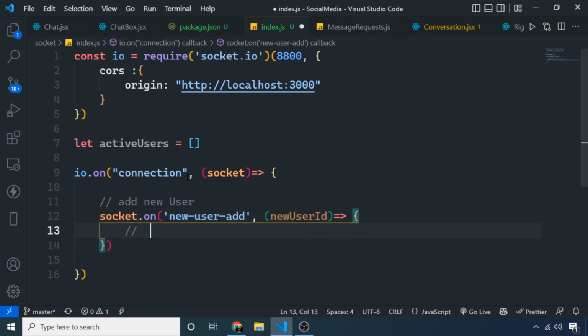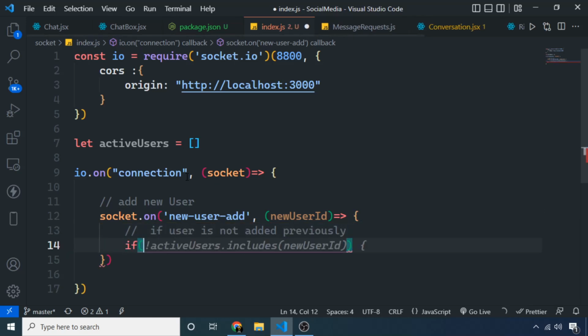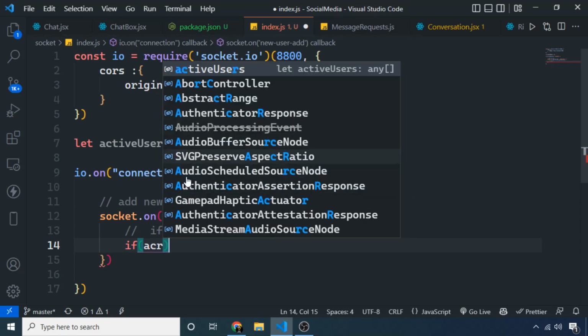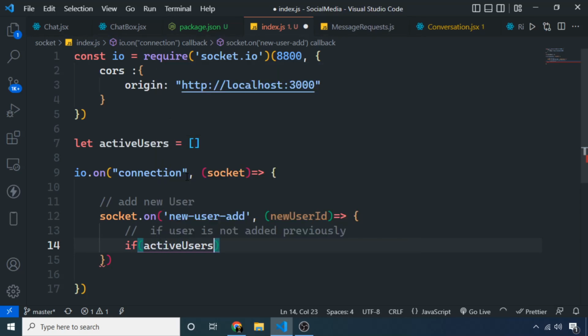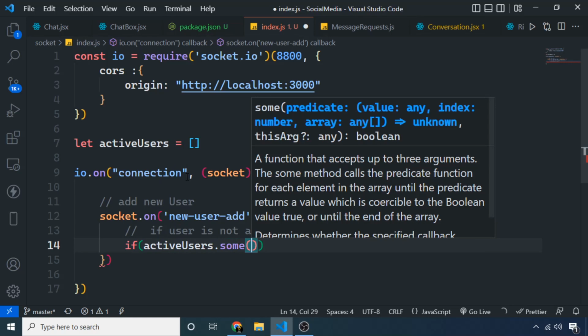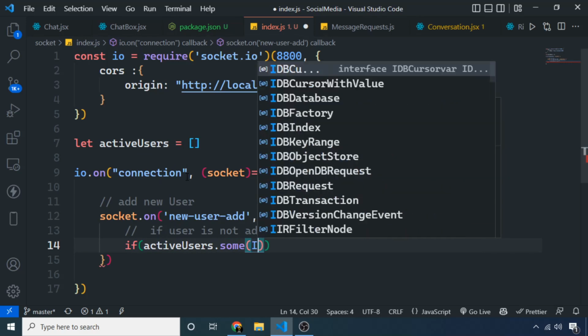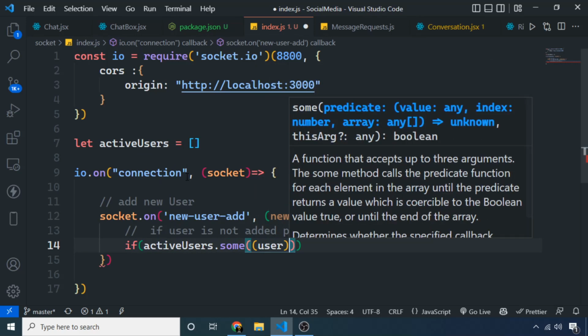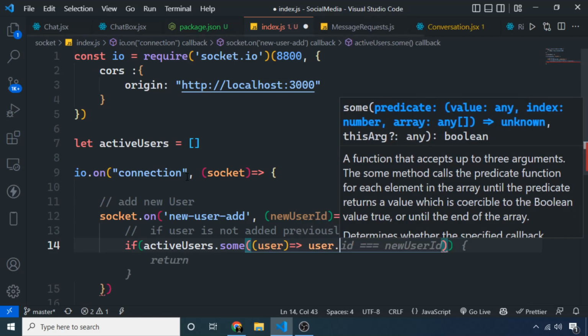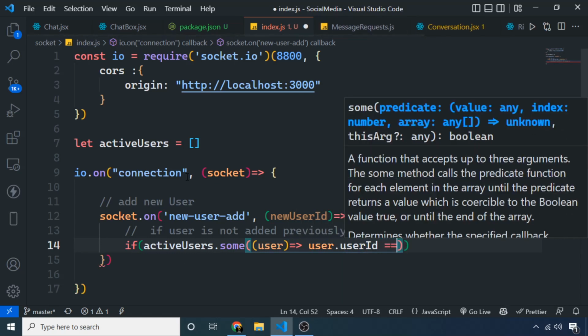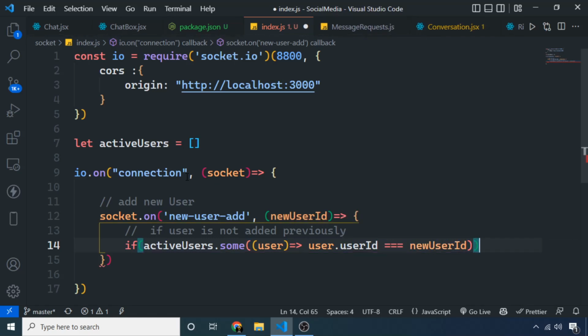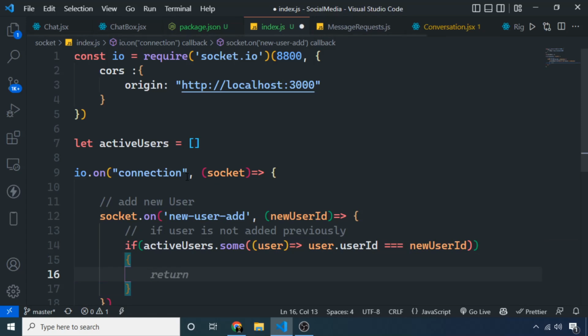And then I am saying if user is not added previously. To make this check, I will say if active users dot some, and for each user I am checking user dot user id is equal to the new user id that is sent in the parameter, and if it is the case then we should not include that user in our previously active users.